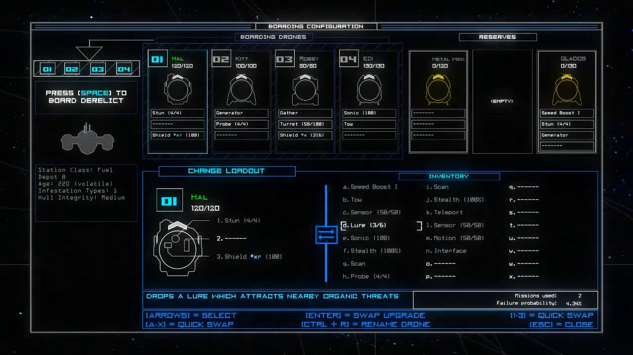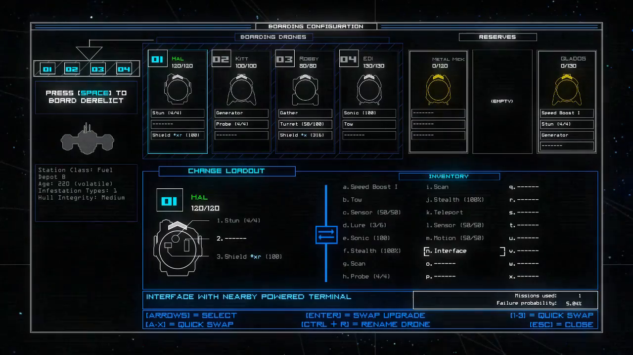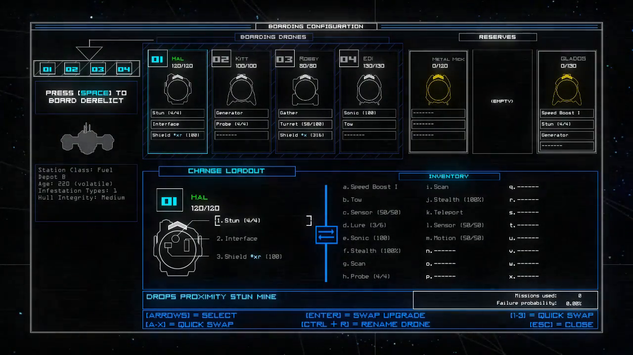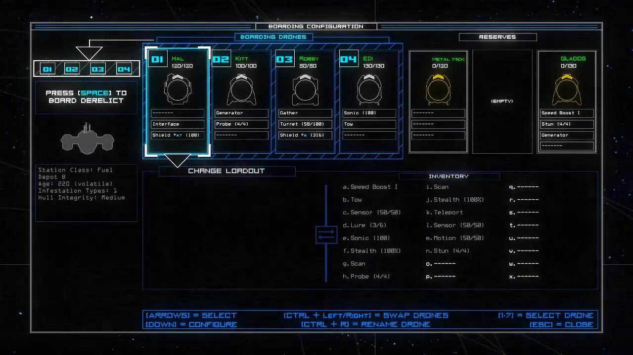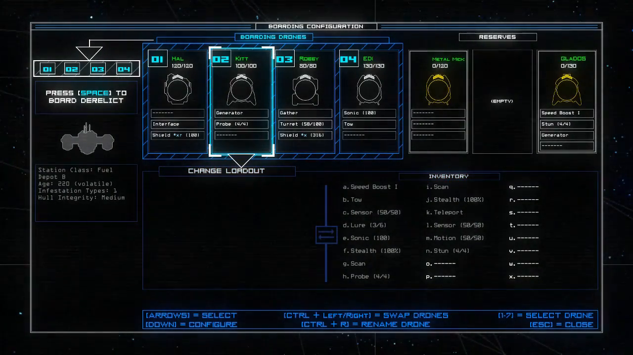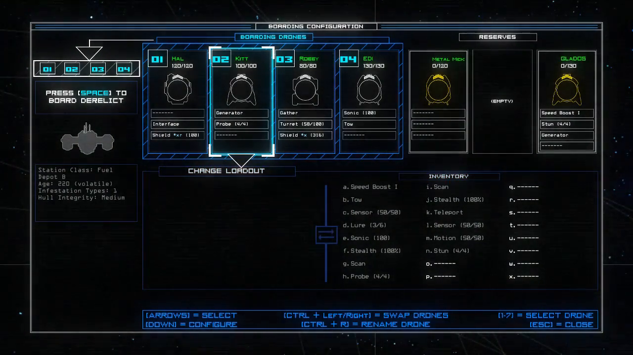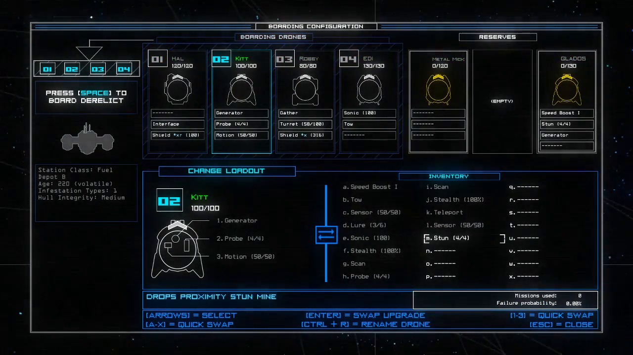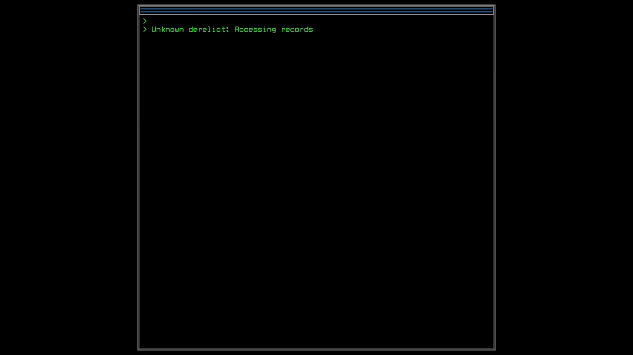interface, definitely. Get rid of stun. And who else? Turret steel. Let's get rid of probe. Have. And we've got two free slots, that should be enough. Right, off we go. So, really all tooled up now.